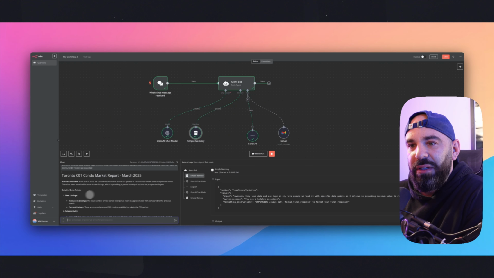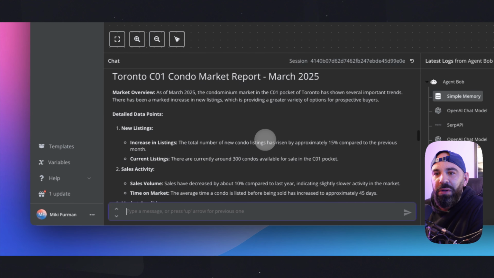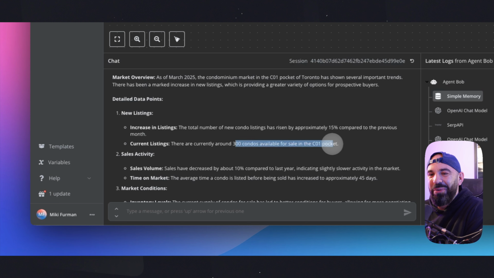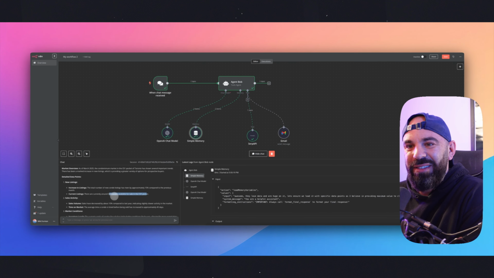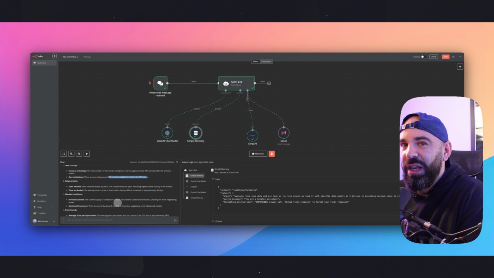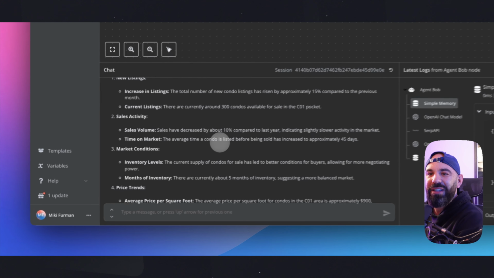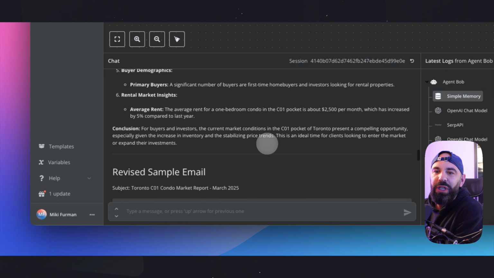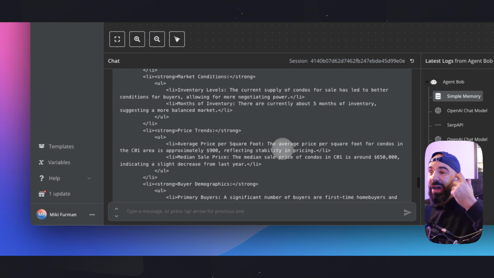So look, this is the answer that I now got back. This is an example of that email. So the number of new condo listings has risen by approximately 15% compared to the previous month. There are currently around 300 condos available. Now, by the way, I'm not even connected to MLS, and I want to be specific because that is something I'm going to be introducing and doing. So the fact that I'm not even connected to MLS, and this is all just coming to us from Google, and there's other deeper research methods. By the way, this is just a very simple way just to get you guys excited, to show you the potential, okay? So 300 condos available on the market, sales have decreased. So like for a weekly update, this is pretty cool, I would say, in my opinion.